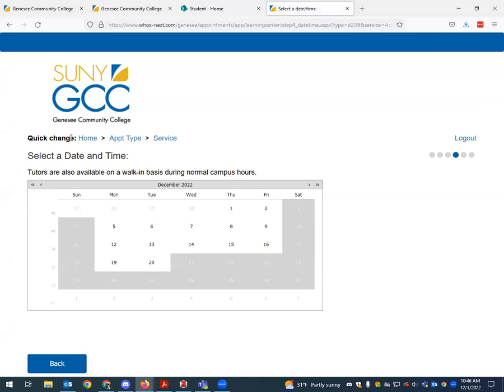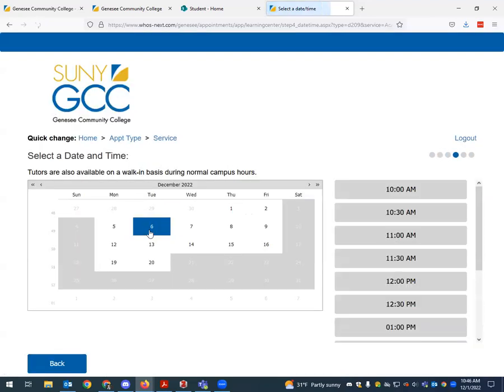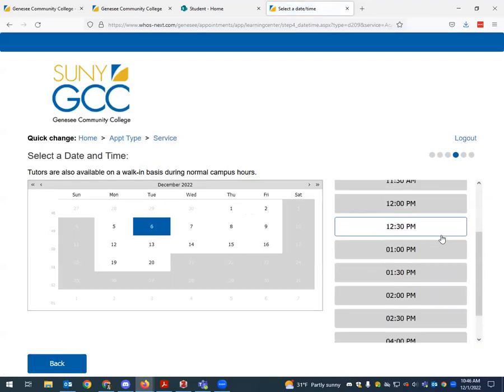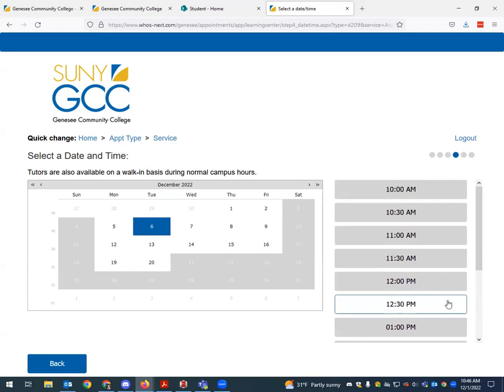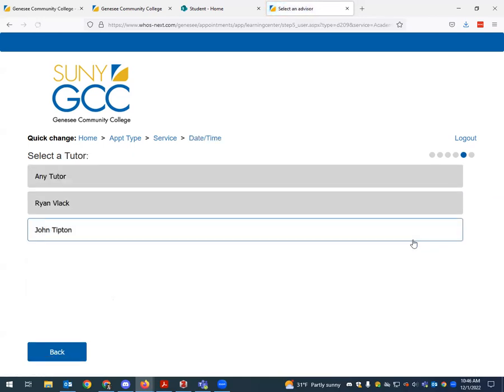From here, you can select the day and time that you are looking to meet a tutor. Anything that is dark colored, where the text is black, you can select that day. From here, it will give you all of the half-hour time slots available to you on that day. You can look at your calendar and select which one works best for you. As long as there is a time listed, you can see that there are two tutors for this one, but usually at least one tutor is available for any of those days and times selected. We're going to select Ryan.